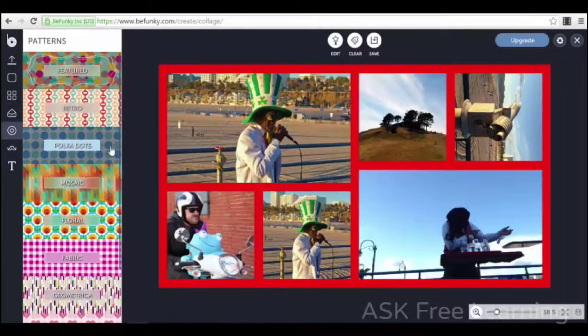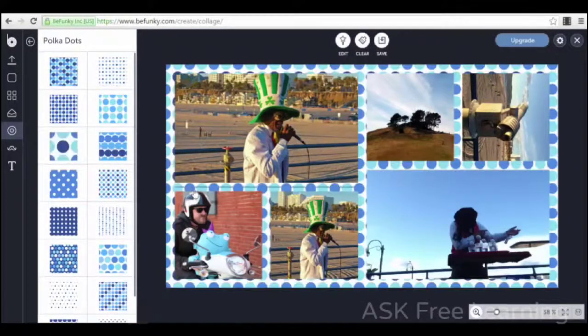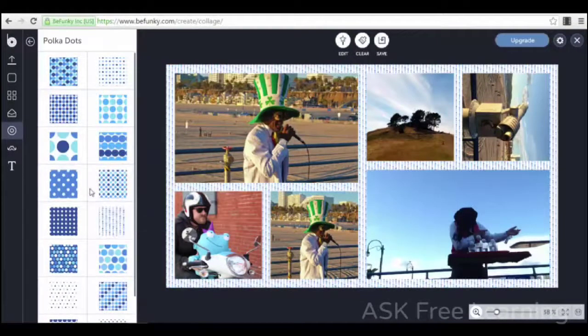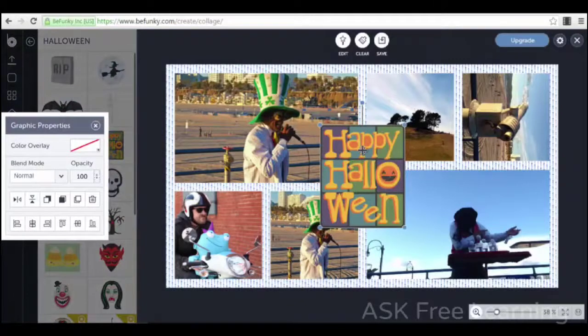You also can add different patterns to your collage, as you can see, for the background. So this is very nice. You can add graphics, Halloween, you can do a greeting card. Maybe you want to do a greeting card. So this can be awesome to create a greeting card.